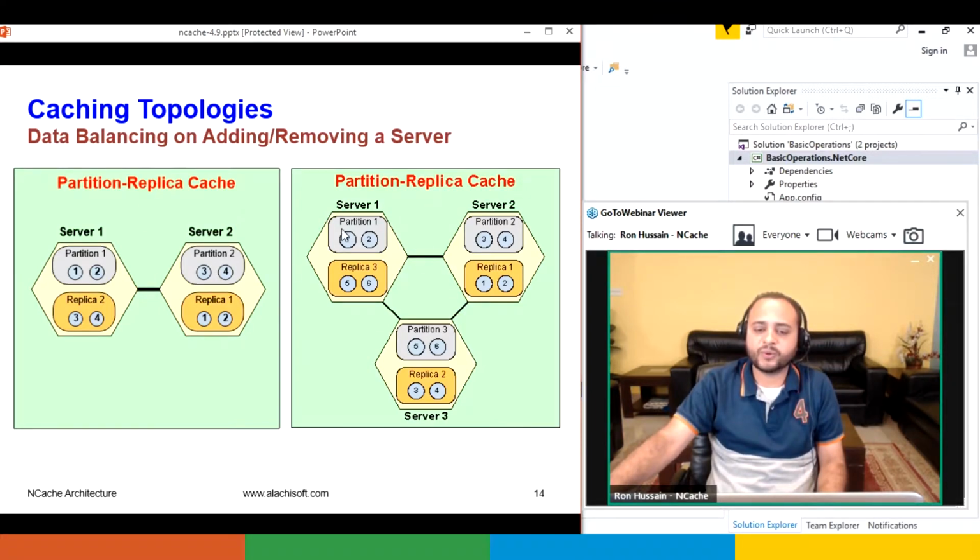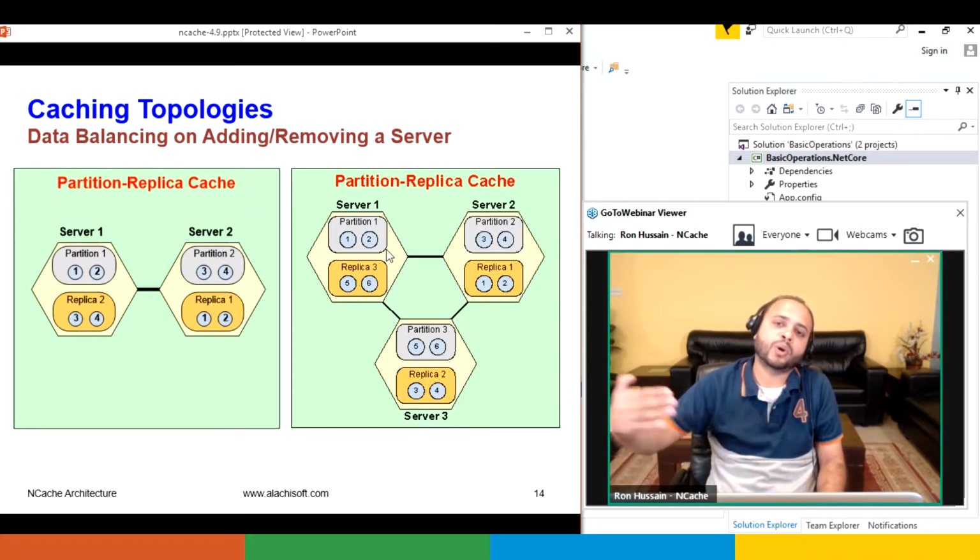In the 3 server scenario, we have the active partition of server 1, where clients are connected, and backup on server 2. Again, server 2 is an active partition where clients are connected and backup on 3, and server 3 is an active partition where clients are connected and backup on 1. So each server has a backup available within the cache cluster on another server.